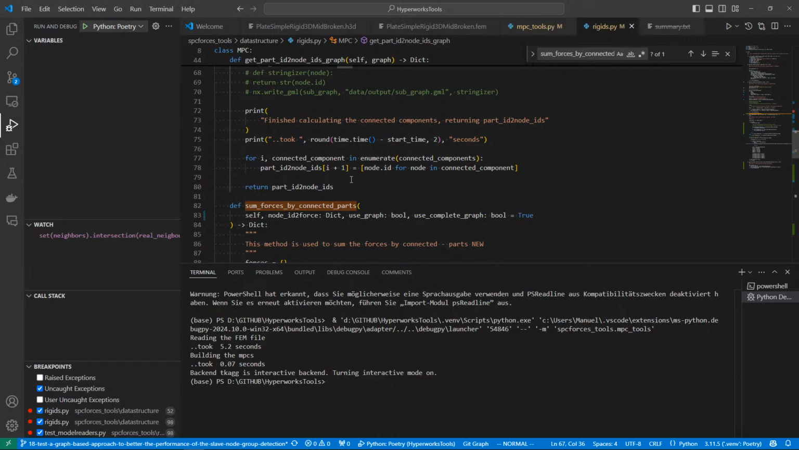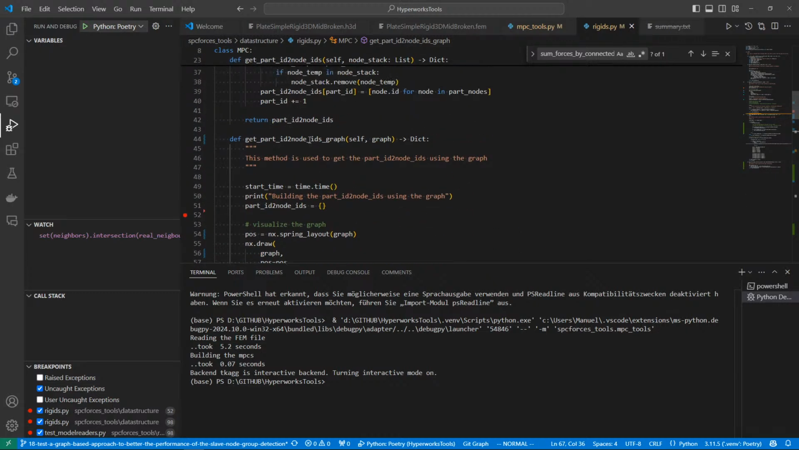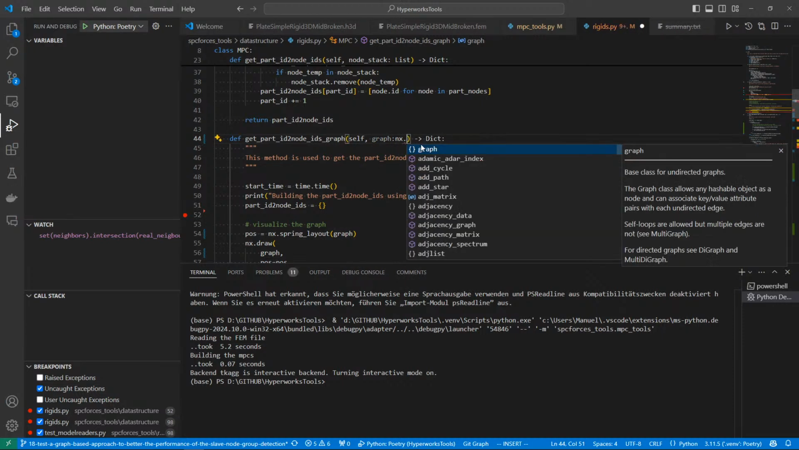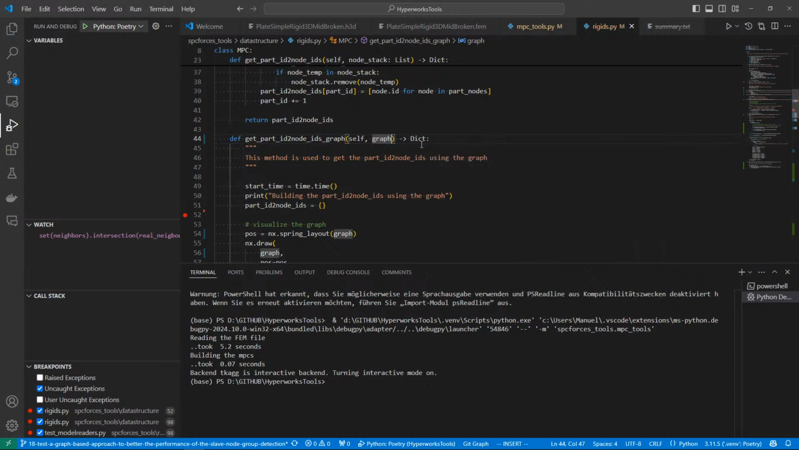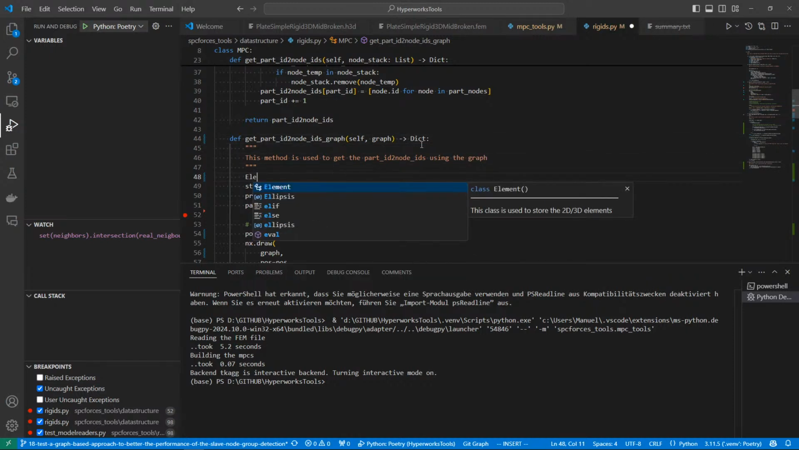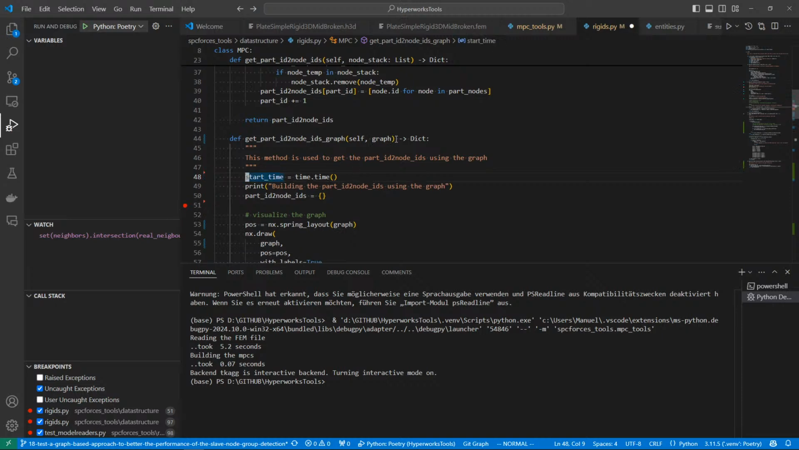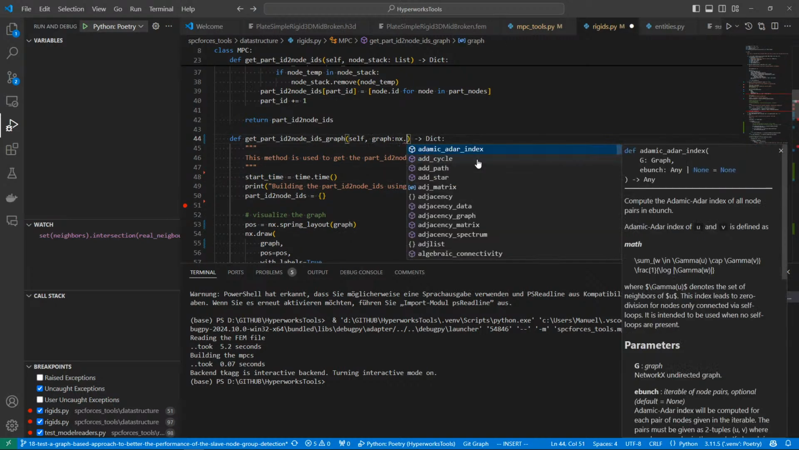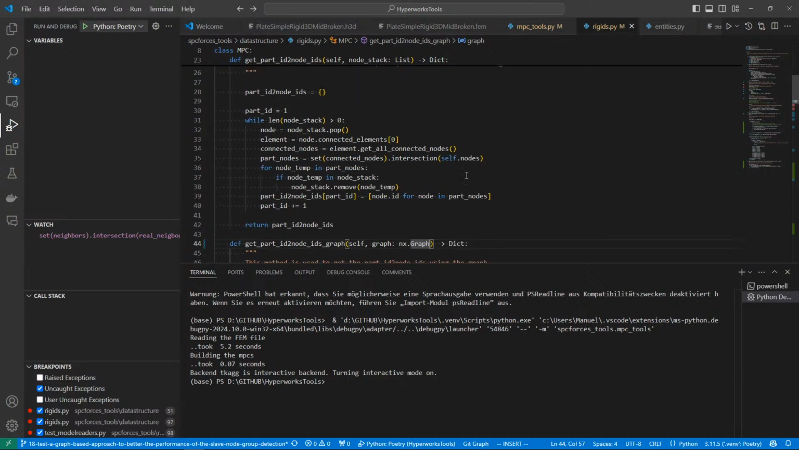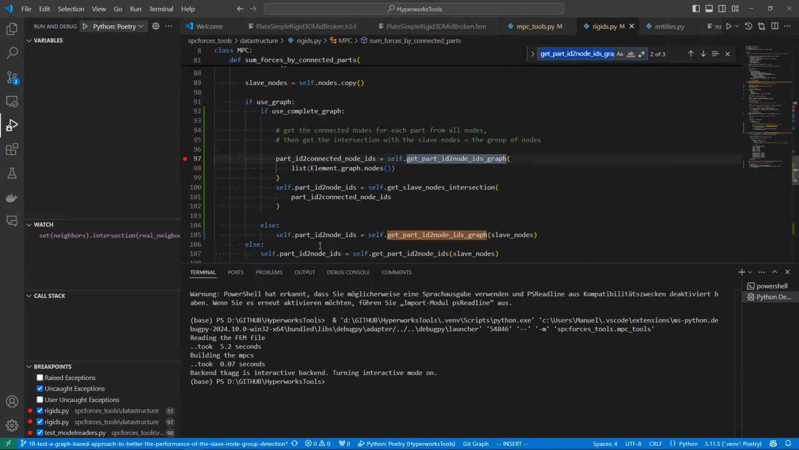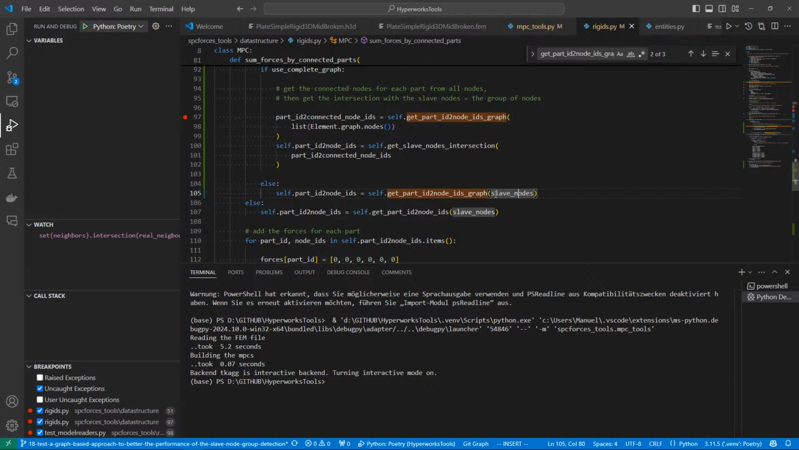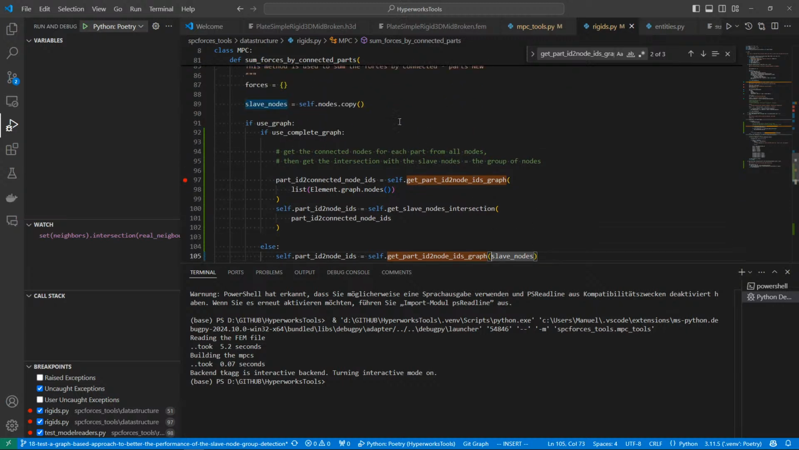Okay. So now I changed this method completely to have a graph. It's annex.graph. Let's get this correct. Okay, now I changed this method completely, and this is being used here.